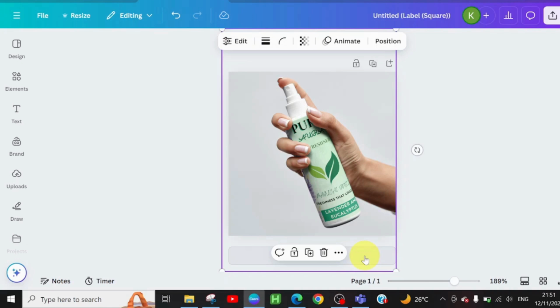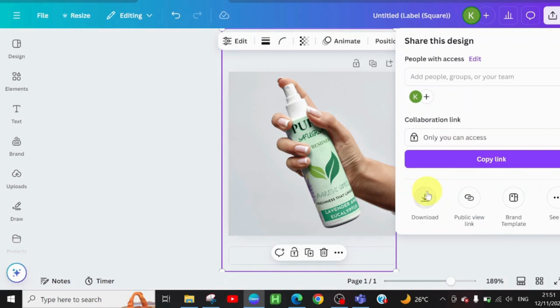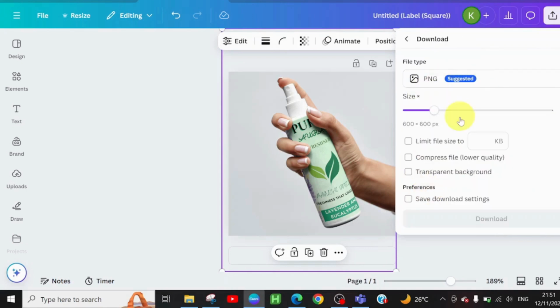If you want to place it on your social media for sale, for people to actually be captivated with what they see and order for your product. So now once you are done, click on this share and you're going to click on download and you download, and that's it. You've just created a professional eye-catching label design.